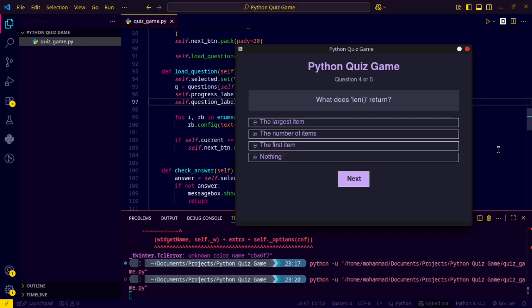This project is a great way to practice classes, loops, conditionals, and Tkinter widgets all at once. If you want to customize it, just change the questions at the top of the file. No other code needs to be changed.